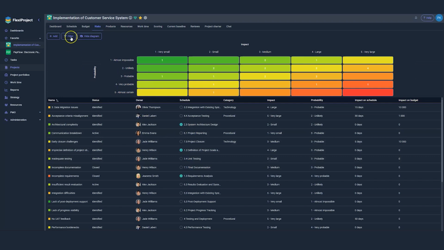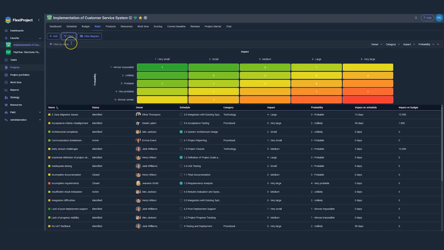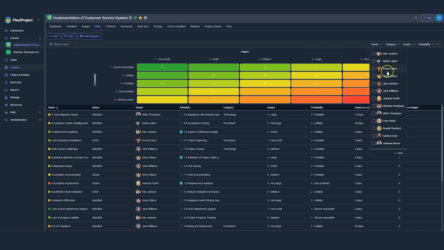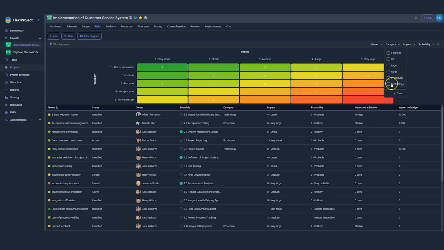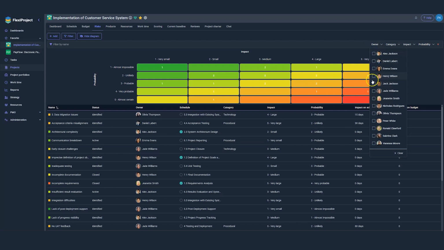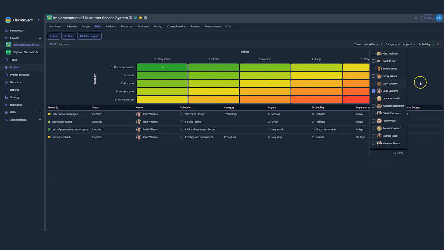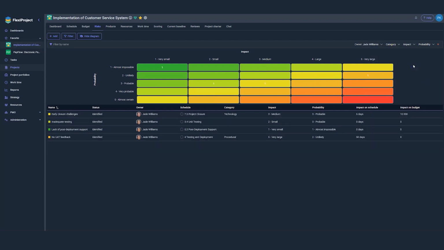You can see from afar that a given task requires special attention. Let's say we want to filter the risk according to our preferences, searching for risks by specific attributes. When we click Filter, we can choose the risk owner, category, impact, and probability. Let's say we want to view all the risks assigned to Miss Jade Williams that have high or very high impact. And we can see that there is one such risk that meets the criteria I specified.